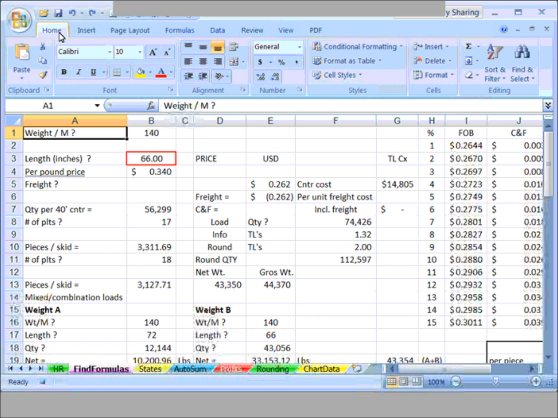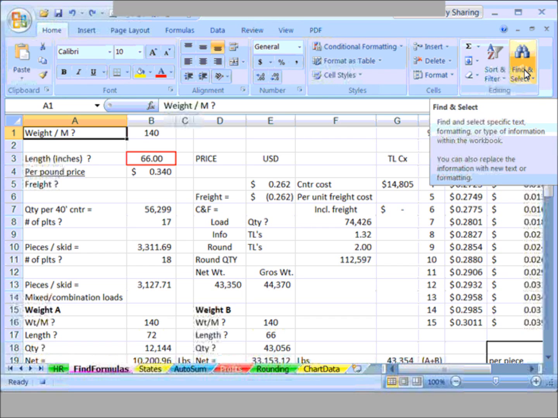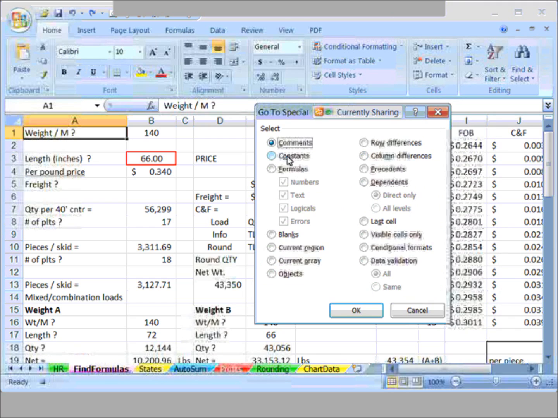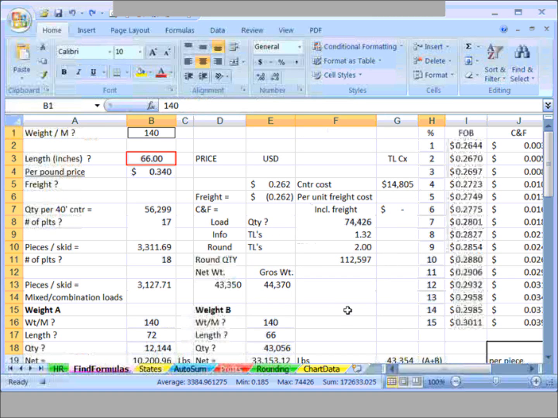Go to the Home tab, click the Find and Select button in the editing group on the right-hand side. Choose Go to Special. Remember, this is what I had done manually before. I want to choose Constants and then uncheck the box for text and logicals and errors because I only want to select the cells that have constant numbers in them. I'll click OK. They've been selected.